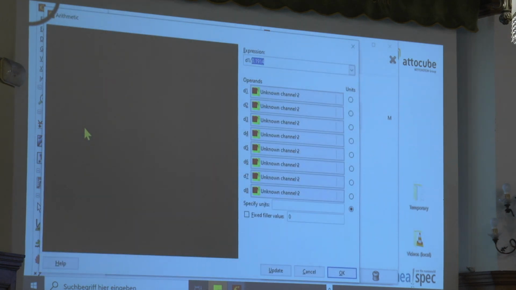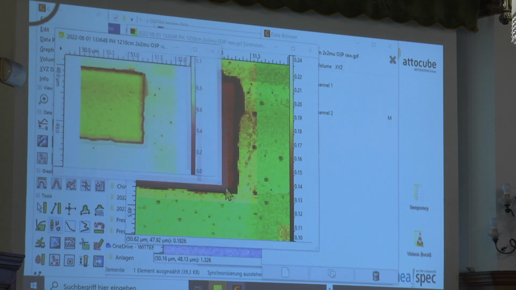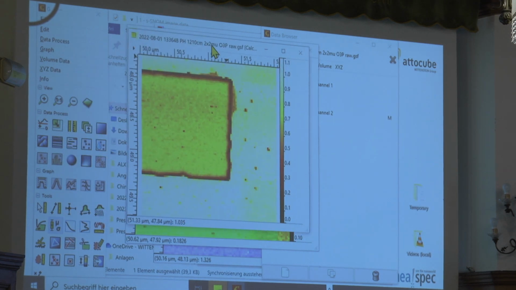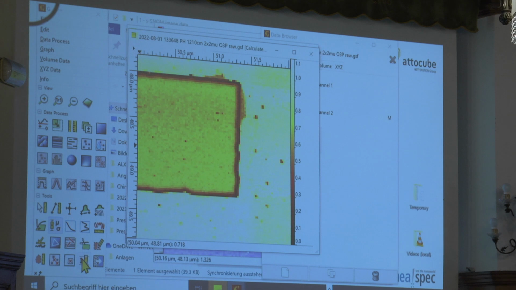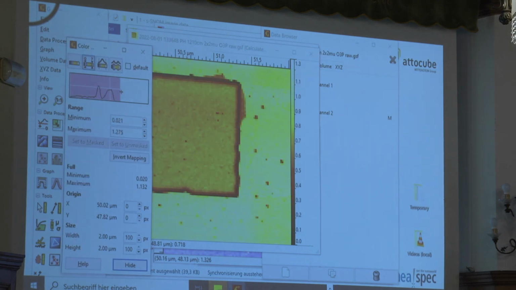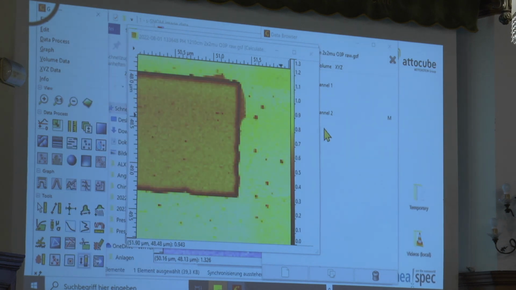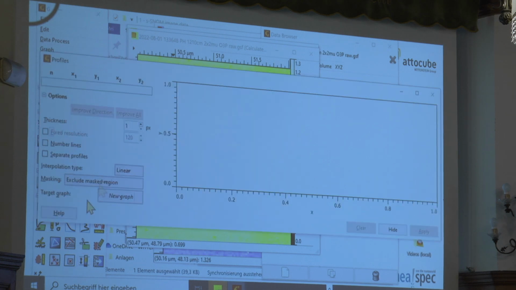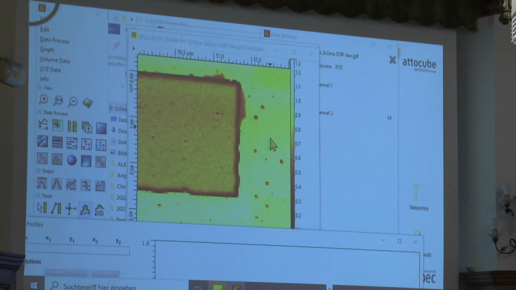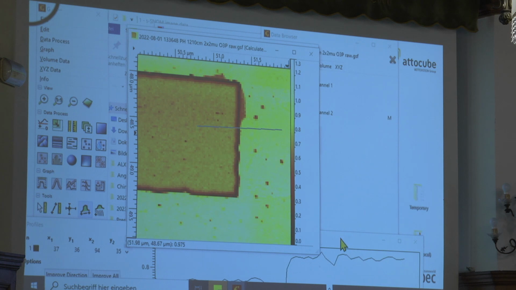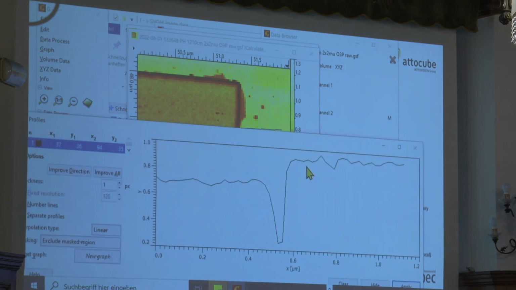I know it's very fast how I click the buttons. The slow version is in the webinar. So this has now divided every pixel of the image by the average value of the silicon. And now what we can see is the values here are around 1 on the substrate. We can even make a line profile. Let's do it like this, where we can see it's roughly 1 on the silicon. This is because I averaged. There's also dirt on the surface. This is included.